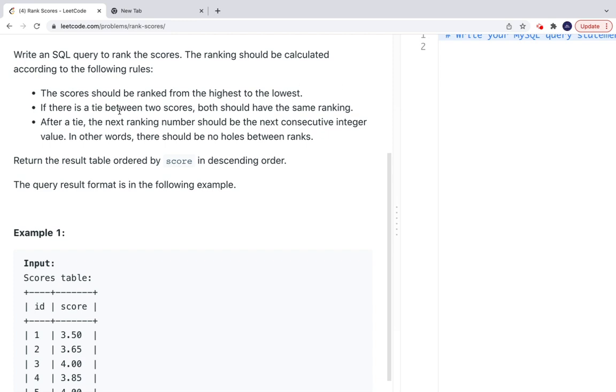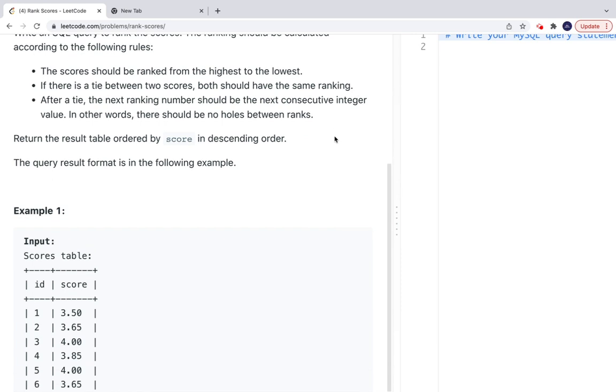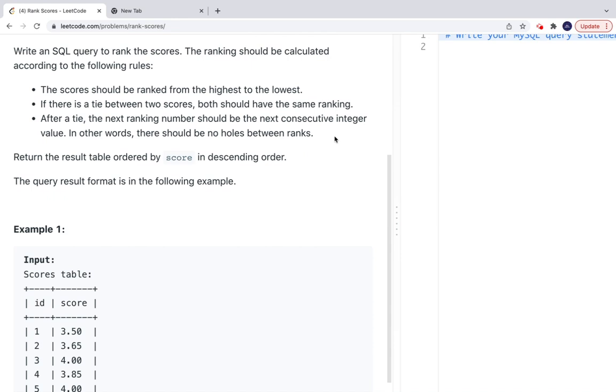Fine. If there is a tie between two scores, both should have the same ranking. You remember this is the feature of dense rank. That means when there is a tie, assign the same rank. After a tie, the next ranking should be the next consecutive integer value. That means there should not be any holes. So this is a perfect fit for dense rank, if you know what a dense rank is. In my previous videos, I have covered rank and dense rank. You can check that out.